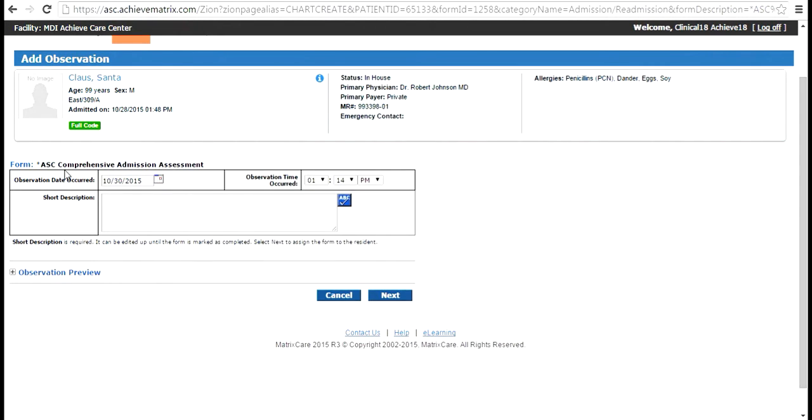Right here, observation date occurred automatically offsets to today's date with today's time. If we were talking about something that already happened, maybe we already did this assessment, but a few hours later we were just now able to sit down and document on it, we would want to go back and change the time where it says observation time occurred. So make sure to keep that authentic with when it actually happened.